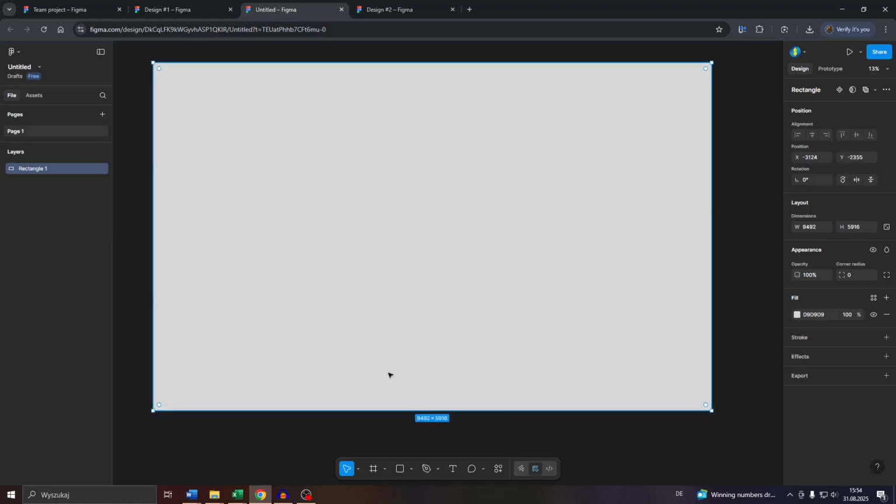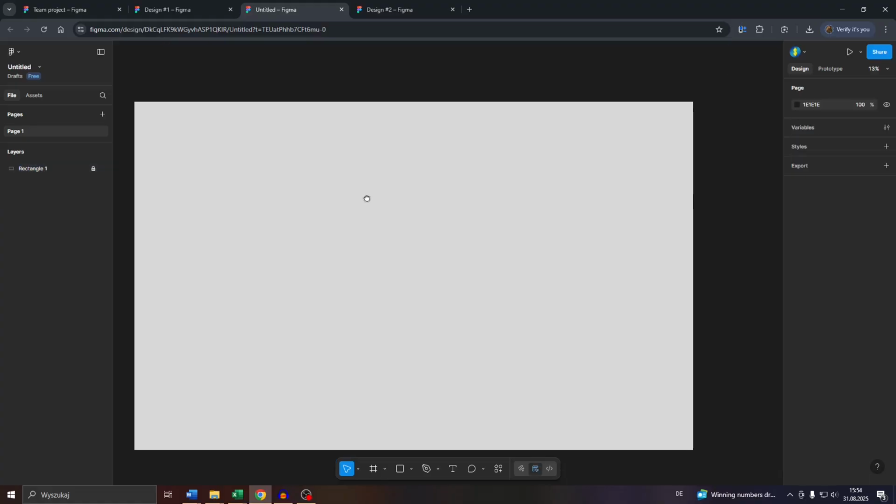So let's make it super large. And again, lock it here to the left, and that's how you add a background canvas to your designs and projects on Figma.